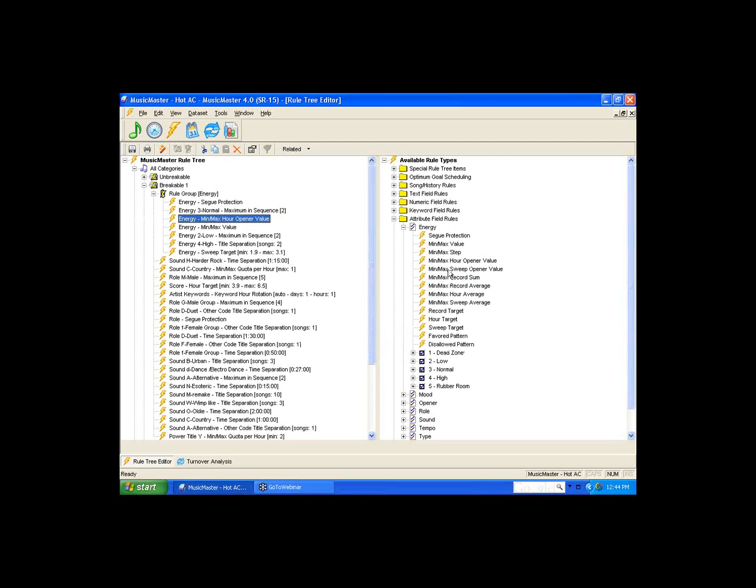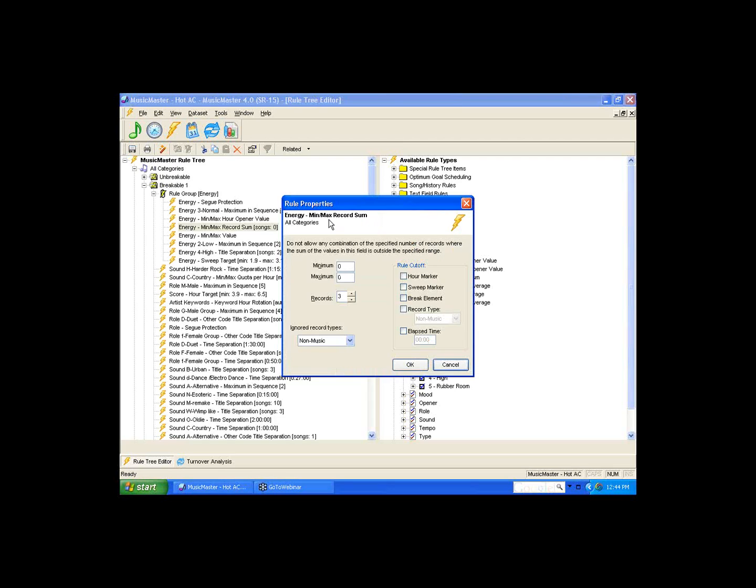So if I were to put a record sum in there, do not allow any combination of the specified number of records where the sum of the values in the field is outside the specified range. In a nutshell, what that means, I'm looking at 3 records, and within the 3-record range, I have a scale of 1 to 5. I want my minimum to be 6, and I want my maximum to be 15.